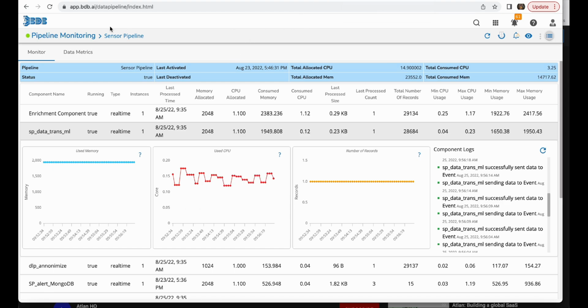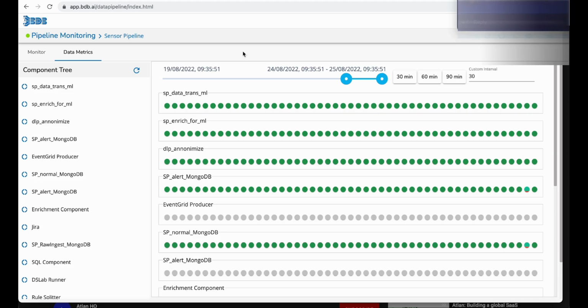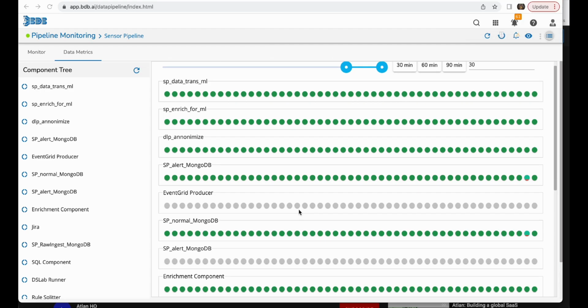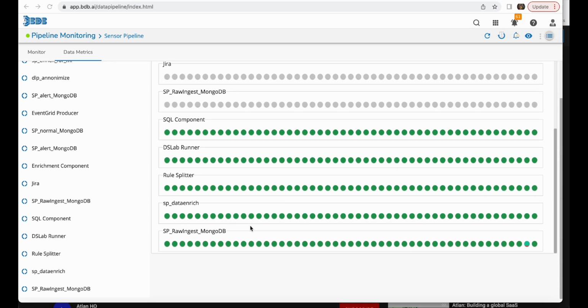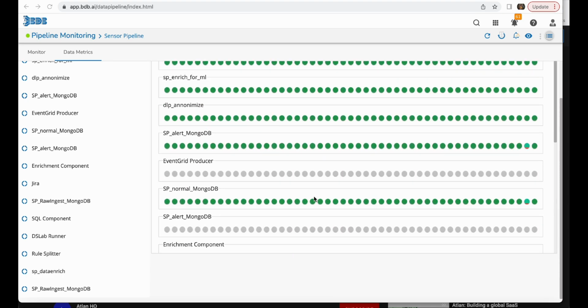The second one is the data metrics. So let's go to the data metrics. It shows how much data this module has produced. You can see the green mark. If there is any error generated, it will show the red marks.